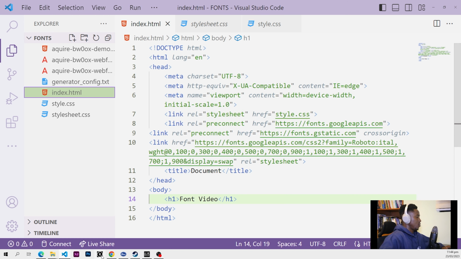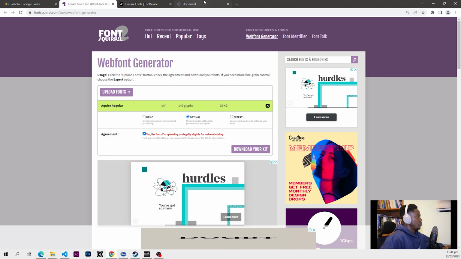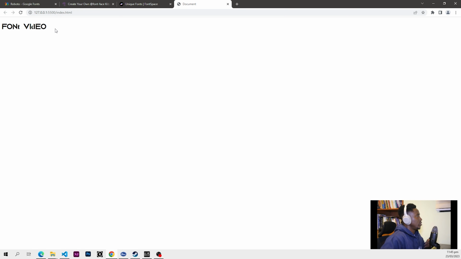Now it should apply to the text that we have in the browser. And as you can see, it has been applied. So we have our Aqua font styling applied to this.